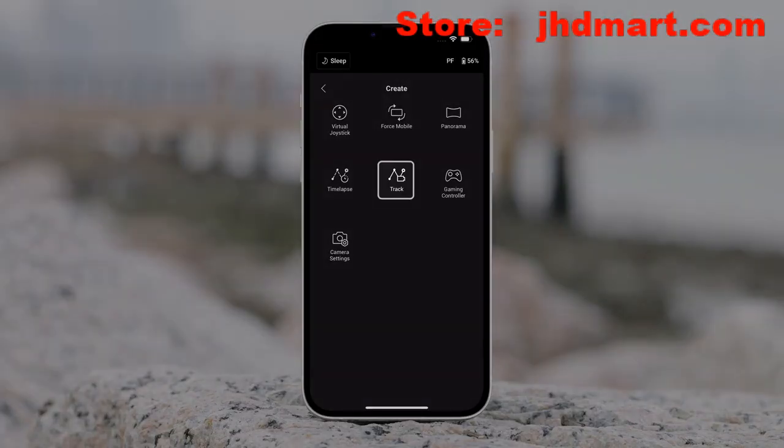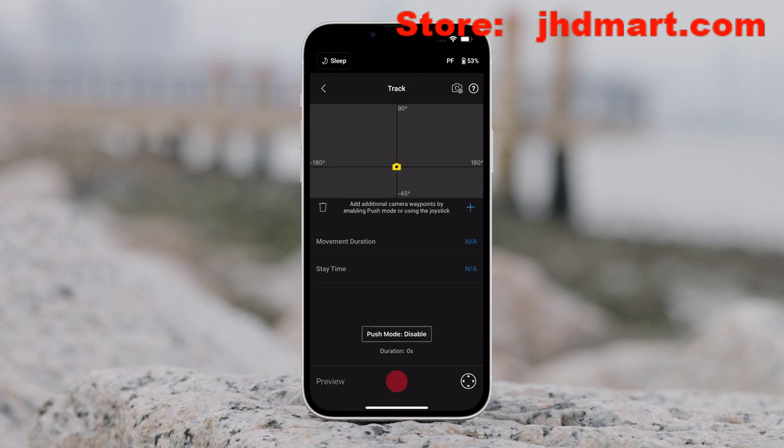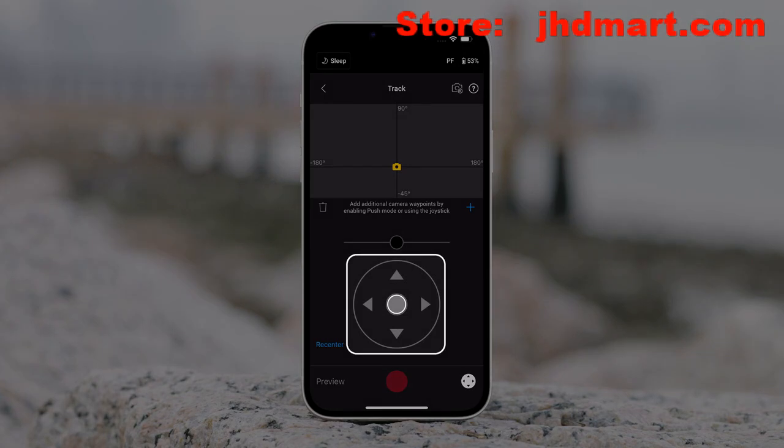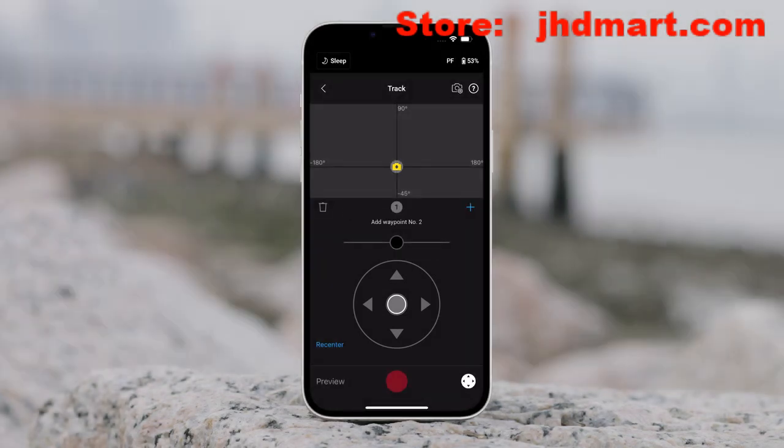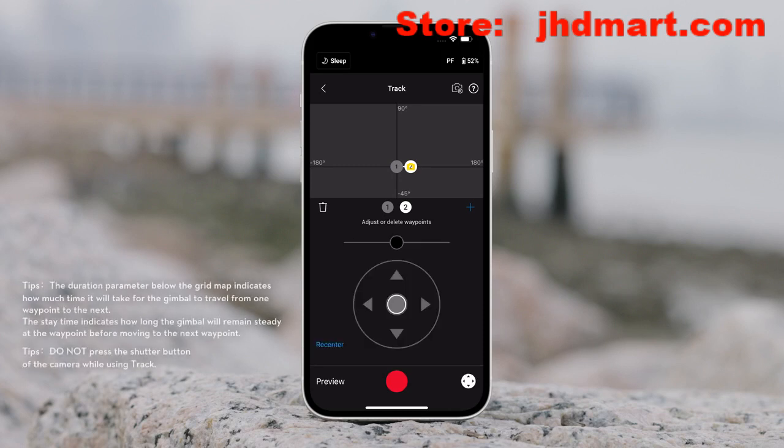Track. Track is designed to capture video with up to 10 waypoints. Users need to select the waypoint manually by moving the gimbal or using the virtual joystick. Tap plus to add a waypoint. The duration and stay time can be set on the waypoint settings screen after a waypoint is added, and the position of the waypoint also can be reset.